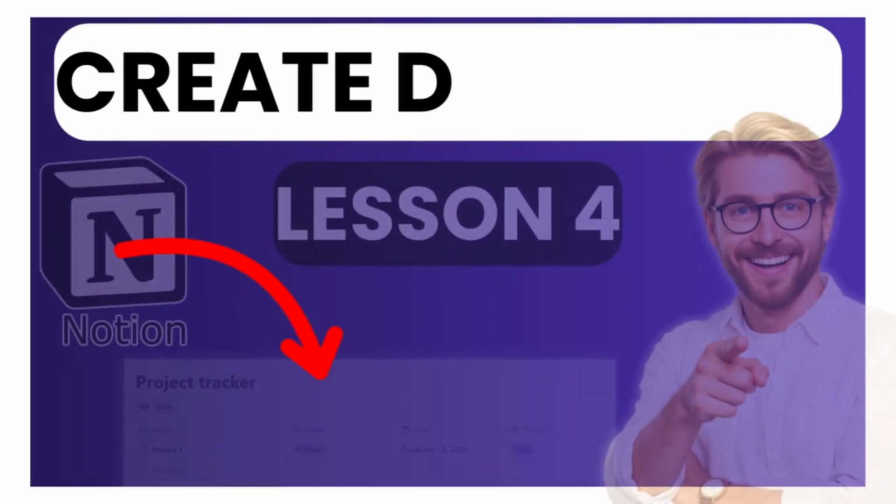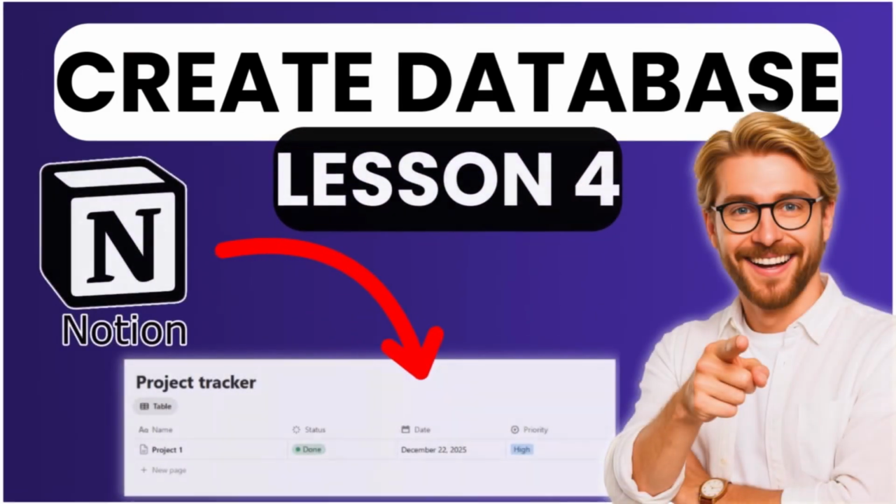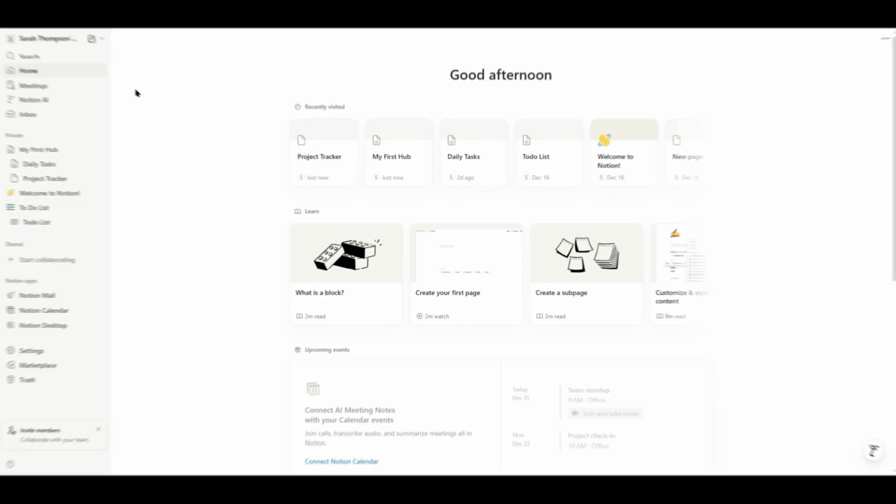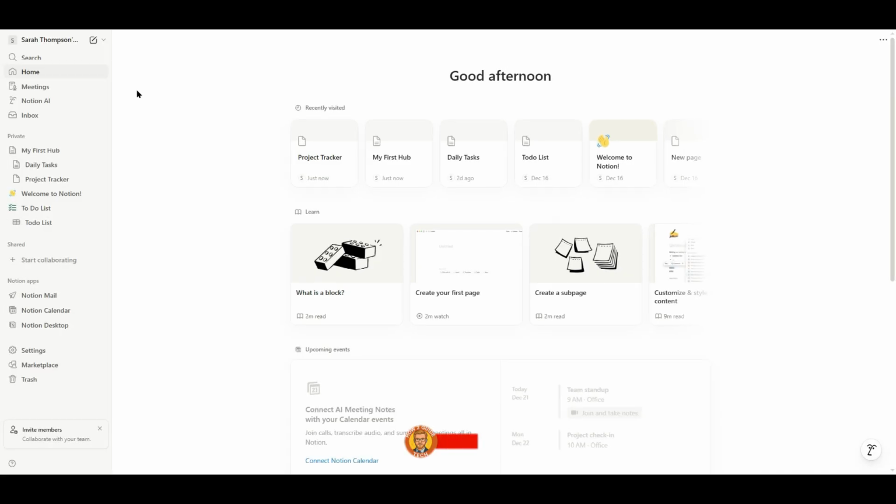If you use Notion but feel lost when people talk about databases, you are in the right place. In a few minutes, we will build a project tracker that actually helps you get work done, not more clutter.